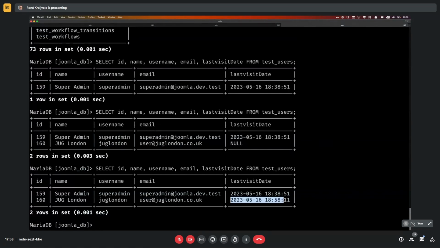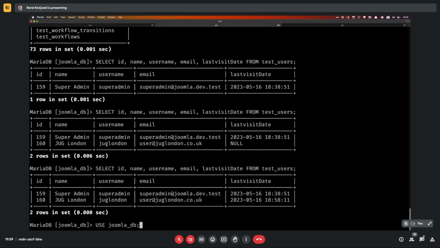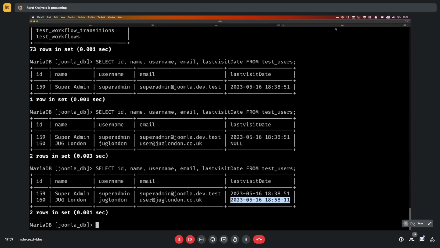So you see now that the slave database automatically replicates all information that's coming in from the master server. So every database change, whether it's installing, creating tables or modifying tables, all these changes are automatically replicated to the slave. We can check this information as well in the master slave status. If I go here to show master status, we now see Joomla bin DB position 99166. Let's check that here as well.